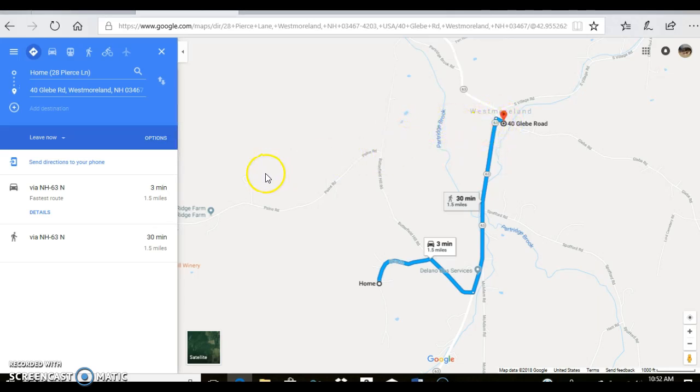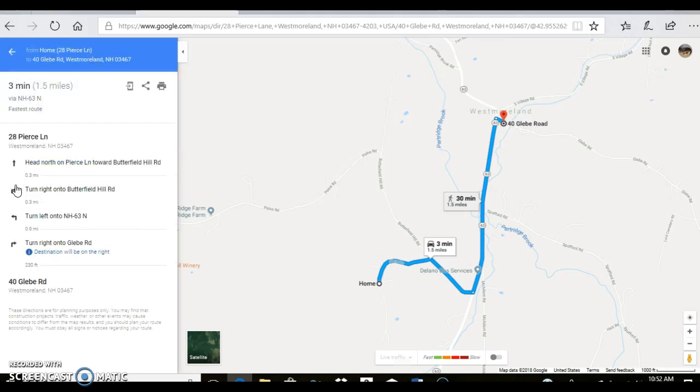Now, if you look back over on the left-hand side of your screen, you're going to see a little car. You're going to want to click on that car, and those are driving directions. And you can see here, it tells me to head north on Pierce Lane. And then it tells me to turn right onto Butterfield Hill, turn left onto Route 63 and go north. That little N means north. And then it tells you to turn right onto Glebe Road. And that's where I'm going to find the school.